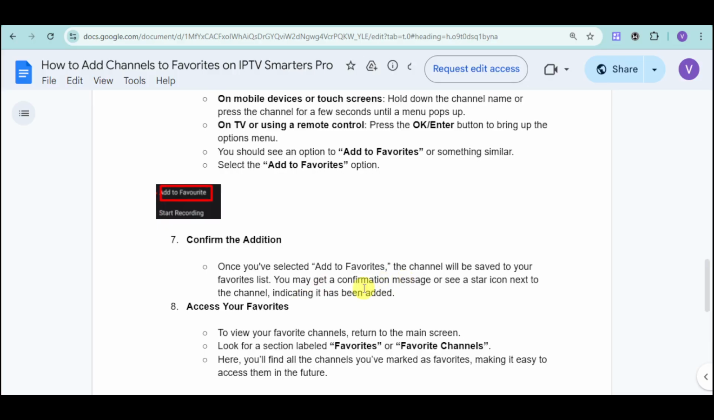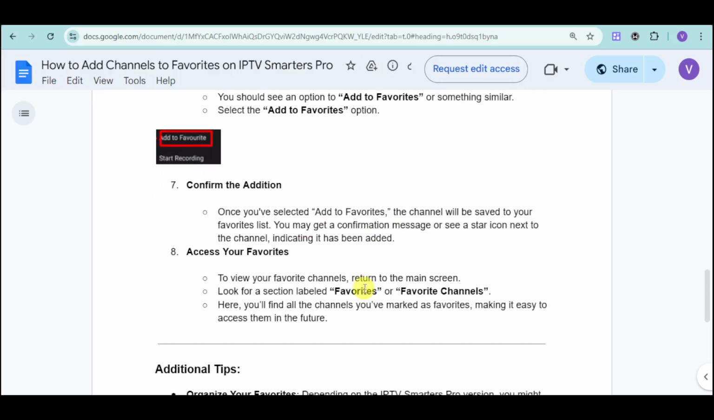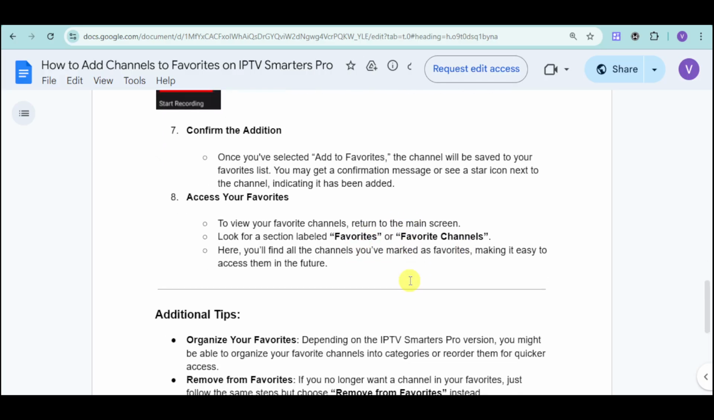Once you have selected add to favorites, the channel will be saved to your favorites list and you may get a confirmation message. Now, in order to access your favorites, you can return to the main screen, then look for a section labeled favorites or favorite channels. And then from in there, you should be able to find the channel that you have added earlier.